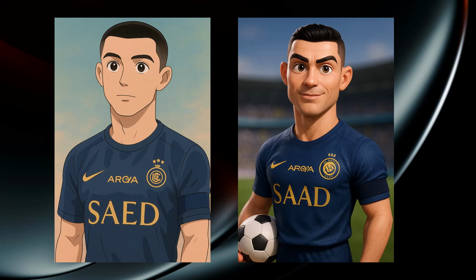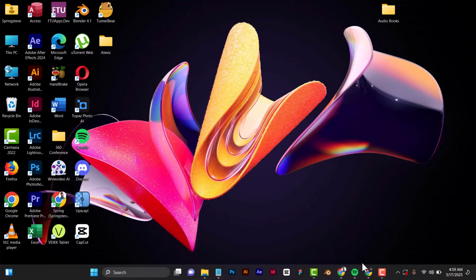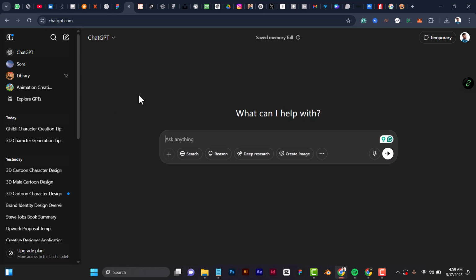Hi guys, in today's video I'm going to be showing you how to create a 2D Ghibli character in ChatGPT and also how to create a 3D cartoon character in ChatGPT as well. So first of all, I'm going to start by showing you how to generate a good prompt.